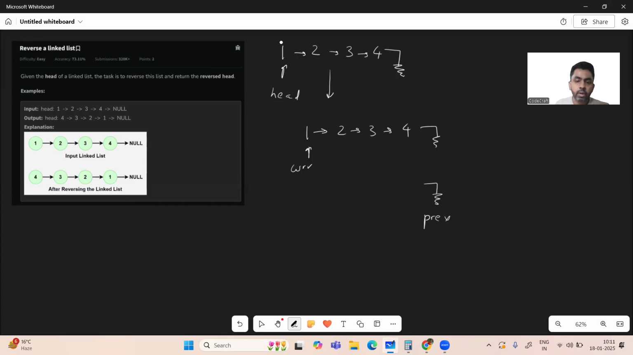We are going to iterate through this linked list with the current pointer, until current is null, or rather, while current is not null. Now in the while loop, we are also going to take a next pointer. The next pointer will point to the next of the current, current dot next.